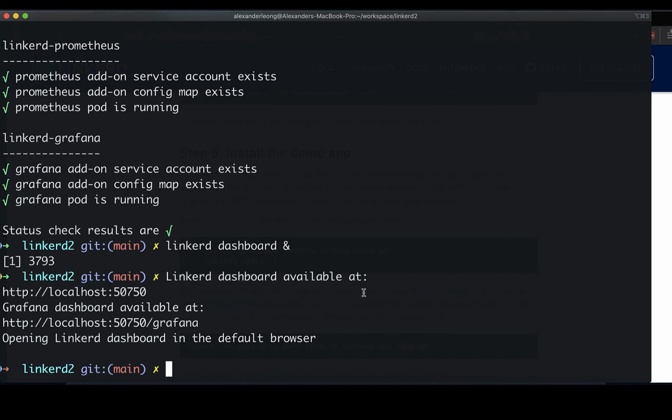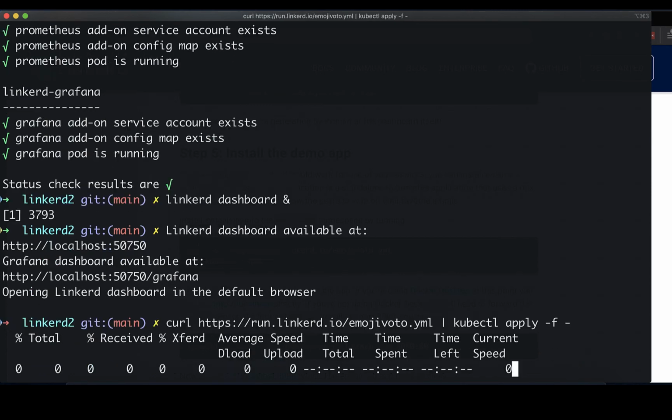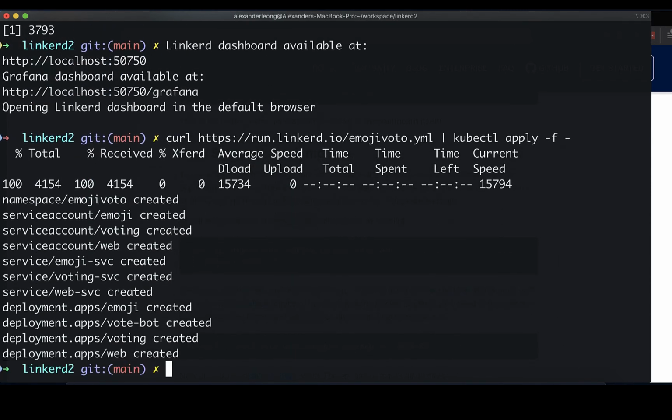So next we're going to install a demo app to see how this works. So we have one called Emoji Photo. You can download it from run.linkerd.io/emoji-photo.yaml. And so we're just going to curl that and pipe it to kubectl apply. So we've created this new demo app. It's in the Emoji Photo namespace.